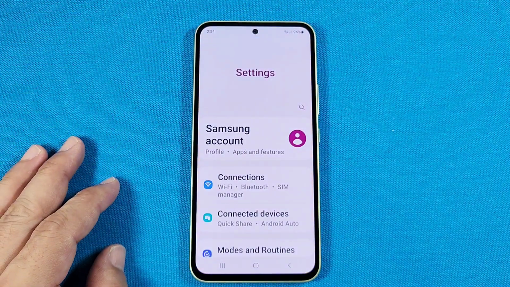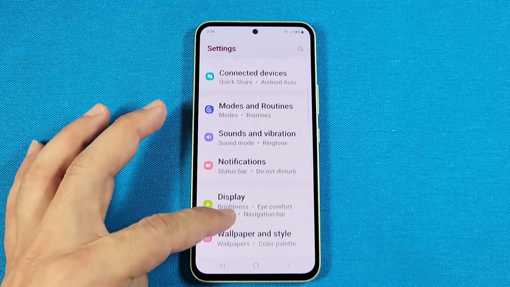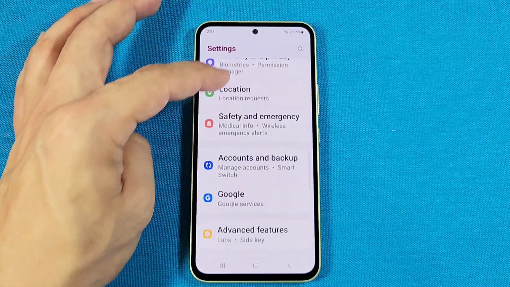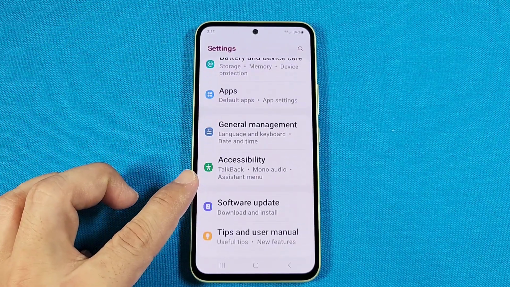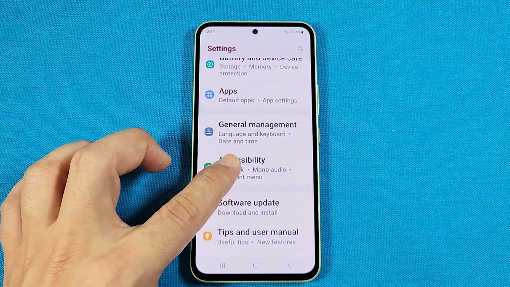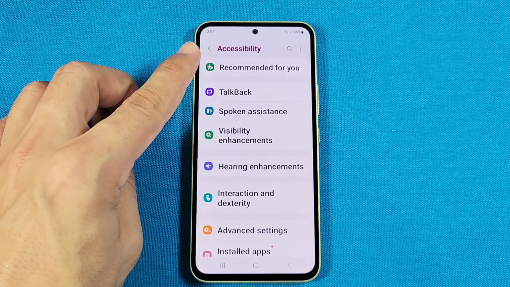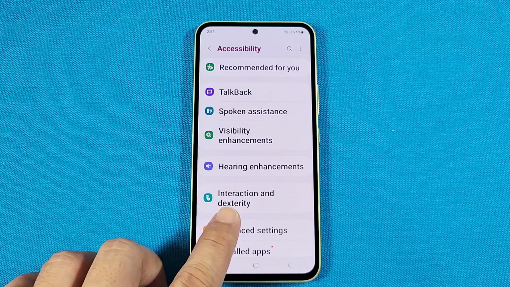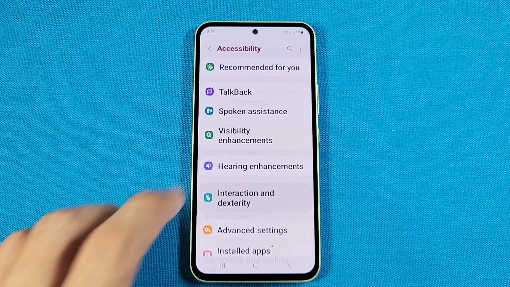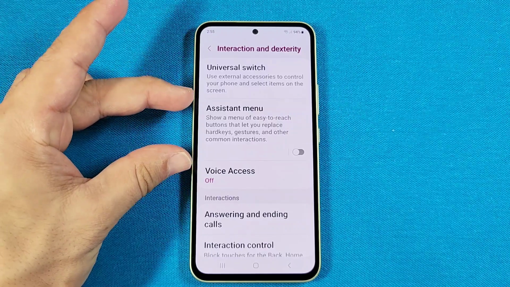From here, you'll want to go down until you see accessibility. All right, go down until you see this right here. Tap on it once. In the accessibility section, you're looking for interaction and dexterity, this right here. Tap on that once and you'll see the second option, which is the assistant menu.